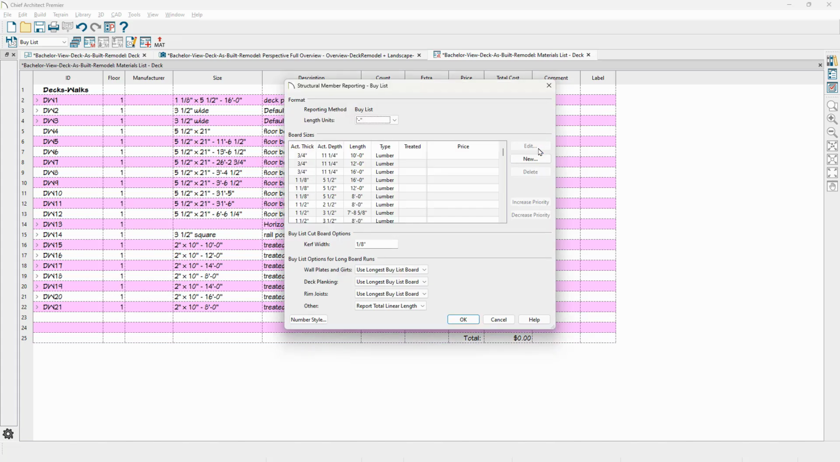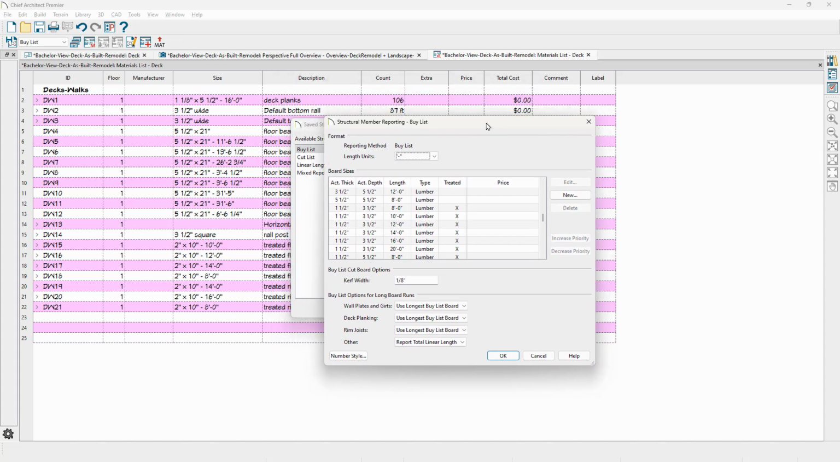The program often ships with a pretty large list of materials you can purchase. Let's scroll down and look at the different components in here. This is what it's going to use to generate your buy list. And as we made changes in here, it's difficult to see. We have some glulam beams that were 5.5 by 21.